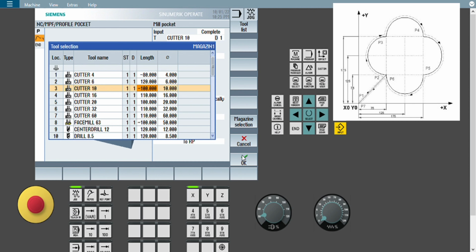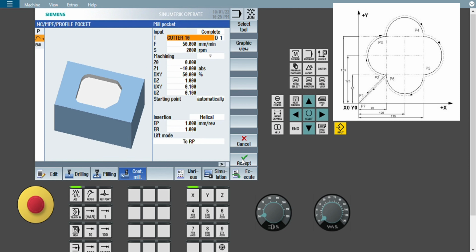So I am just selecting this, and before selecting this tool, you should give all offset values to that tool. Tool offset must be there. Only after that you should use that tool. Otherwise, this will be a bigger trouble for you. So I will select this. Okay. Next option is F.